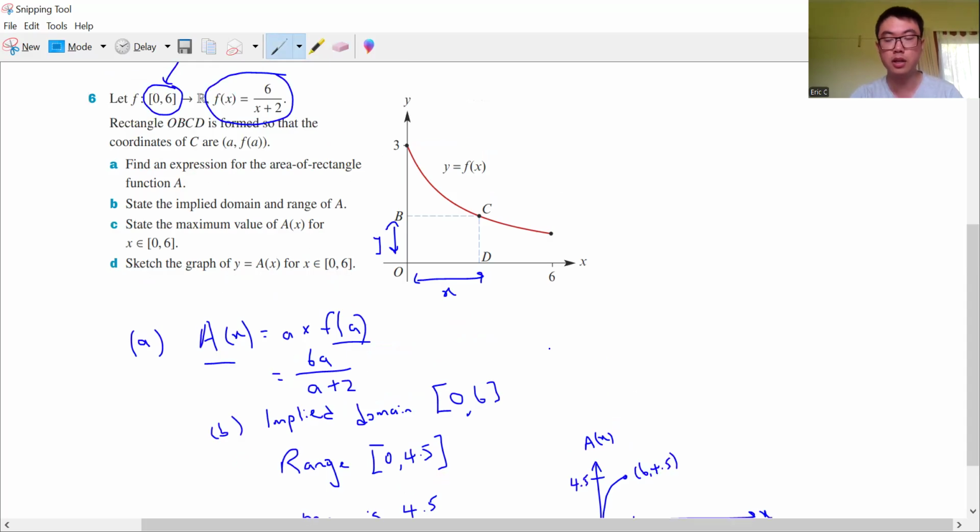And that's it. So that's an example of using the CAS calculator to solve a calculator active question.